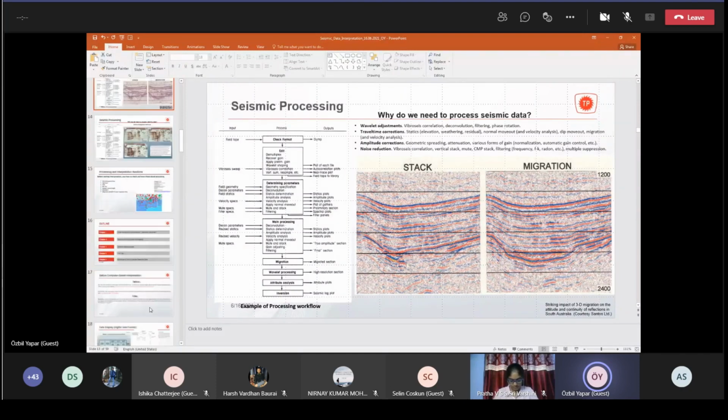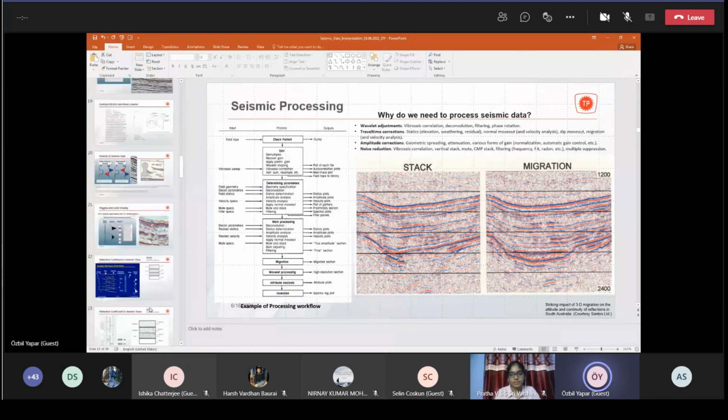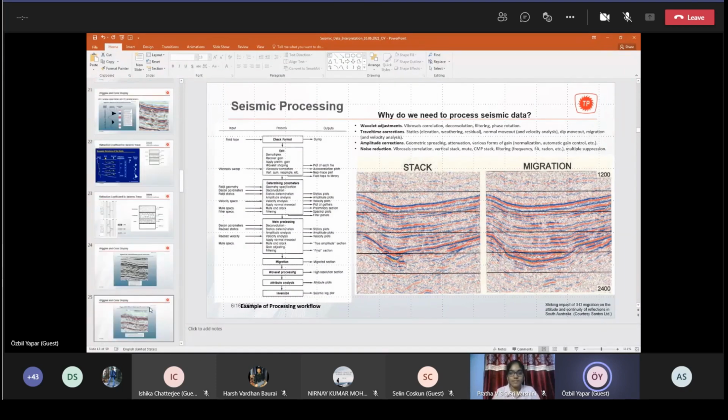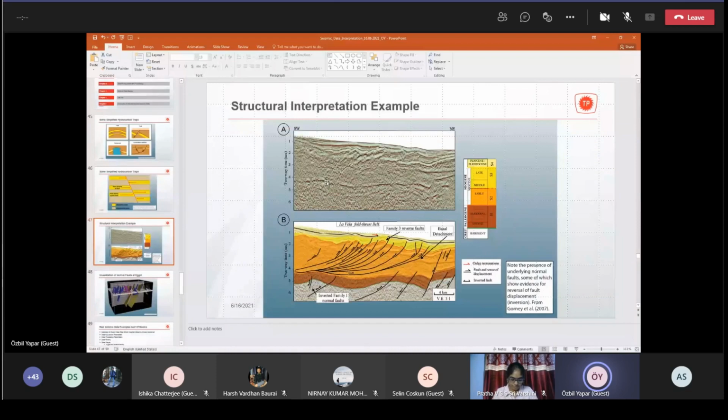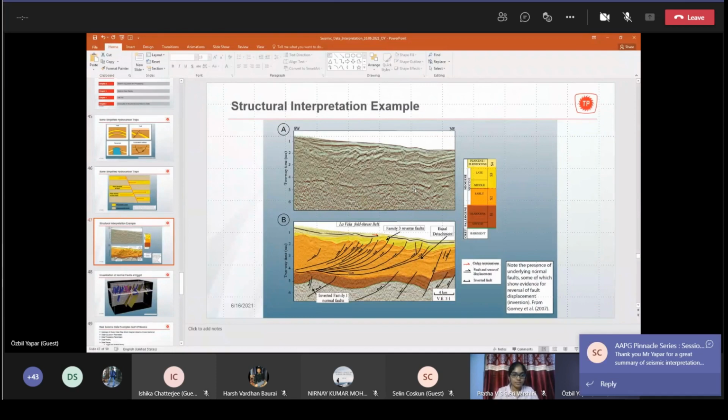So processing is a step after acquisition. Let me show again an example of a seismic cross-section. Yes, this is a processed seismic cross-section without interpretation. We have to process seismic data to put reflections in the right location, basically. After we have them in the right location, we can interpret seismic data easily.